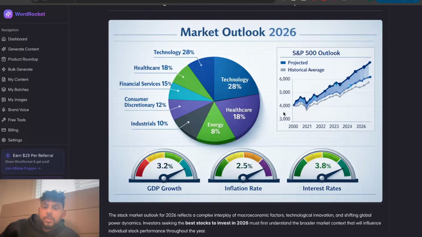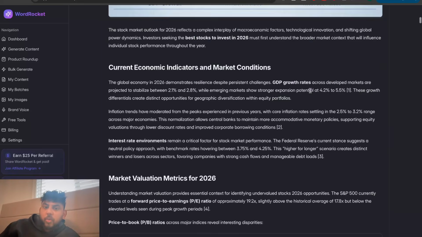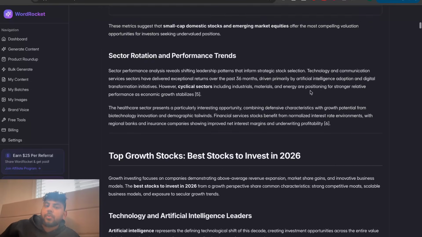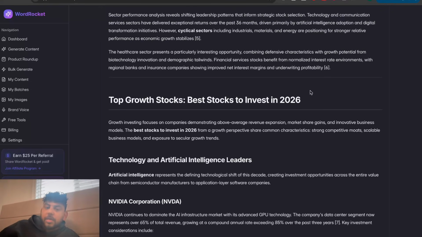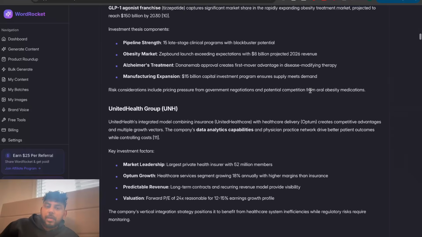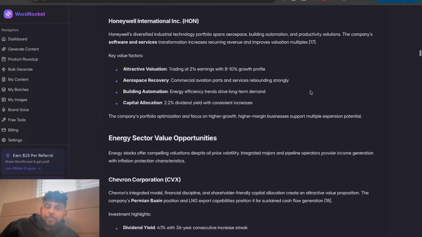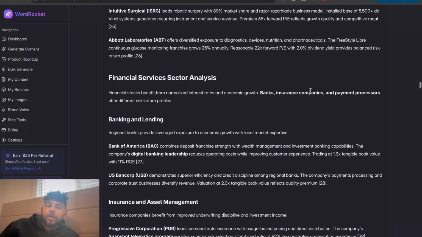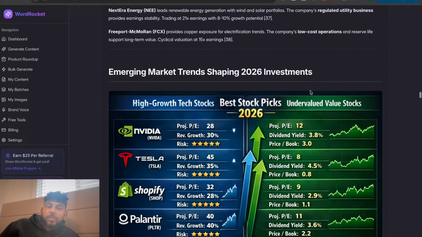Very little to no distortion in the text, which I love. Scroll down a little bit more, and if you've generated content with WordRocket, you can tell that this is different. This follows a different format because it's done competitor analysis. If you scroll down a little bit more, we can see that there's a lot of content around the top industries and the top stocks to choose from.